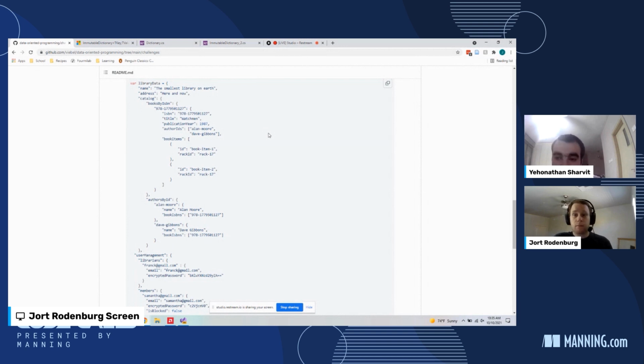What kind of data would you manipulate with LINQ? Database is one thing, but... Sure. So collections. Collections is a general concept in the language. But what would you represent with a collection? I mean, you could do everything. Taking the library data here as an example, I may have a collection that is book items or author IDs or something like that.